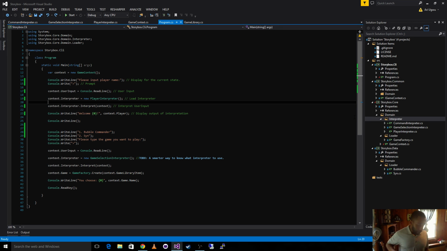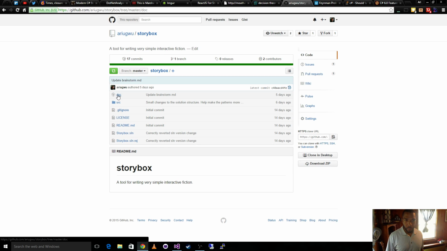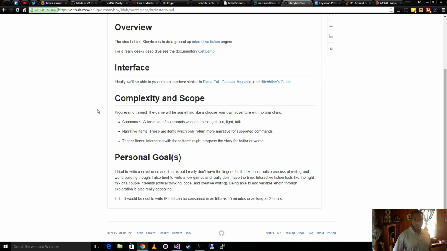So if you come over to Storybox and we go to brainstorm, complexity and scope. I'll try my best to keep updating this with thoughts so that I'm not just speaking from a vacuum, so that when you look at the code, you can say, where's this going and what's he doing? So right now we're talking about commands being a basic set: open, close, get, put, fight, talk. And if we look at the MuddZ code, we've already approached this, the ability to split up the arguments, so we already have a good idea of how to approach this algorithm.